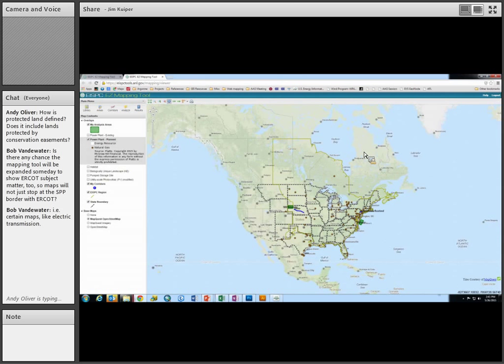Okay, we have a couple of questions on the chat. Is there any chance the mapping tool will be expanded someday to show ERCOT subject matter too, so maps will not just stop at the SPP border with ERCOT? Certain maps like electric transmission.